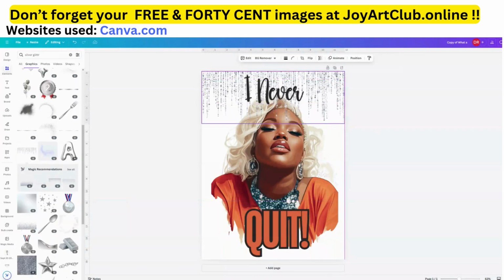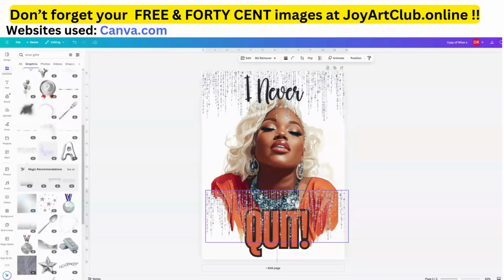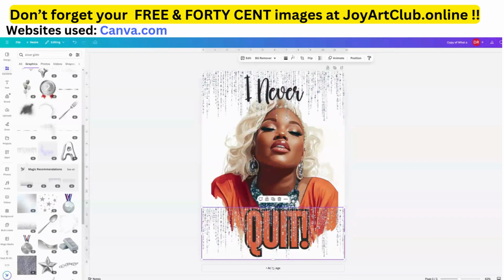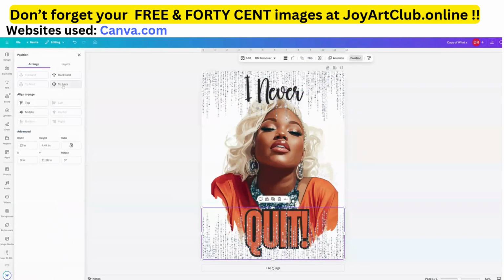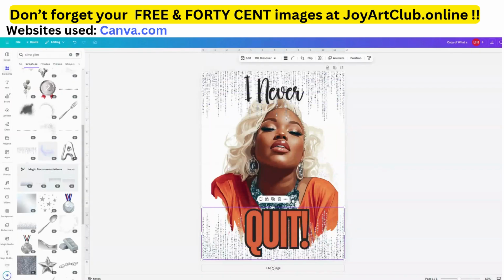So let's move this up. And I don't know if I want to put this one on the bottom, but let's see. Duplicate it and put it on the bottom. So I've duplicated it, and now I'm going to flip it. And I'm going to click on position to put it not to the back, but just backwards, because I still want it in front of her blouse, but behind the word quit. So there we go. We have our cute little design.